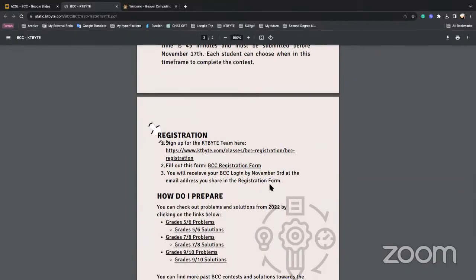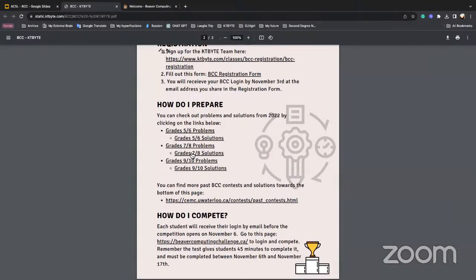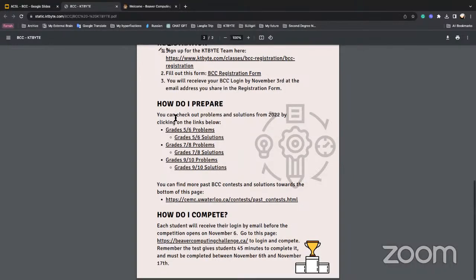So for registration, we've already completed this. So unfortunately, we cannot take anyone else, but for next year, make sure you go ahead and sign up. How to prepare, we have gone over that, and I did link the problems and solutions here as well. So once you have this worksheet, you can just go ahead and open this, and it is your one-stop shop for all of the different links that are going to be useful for you.